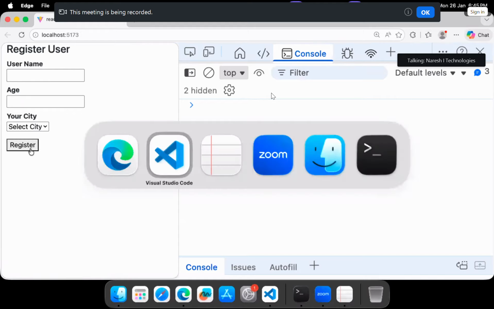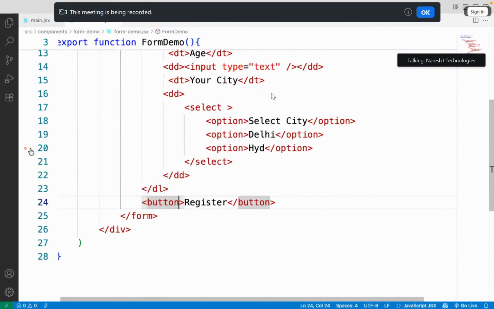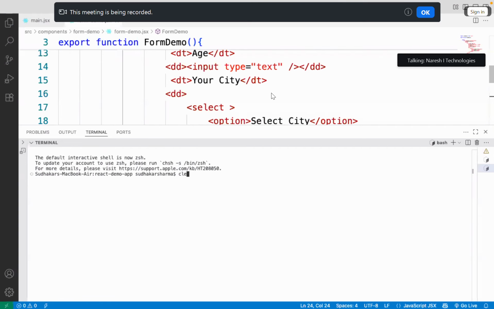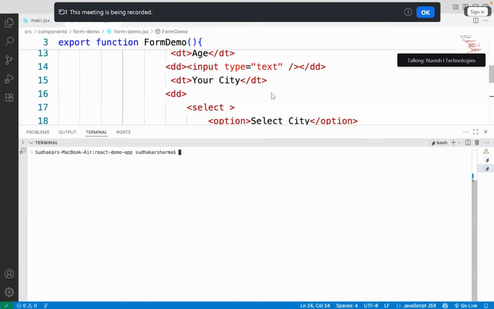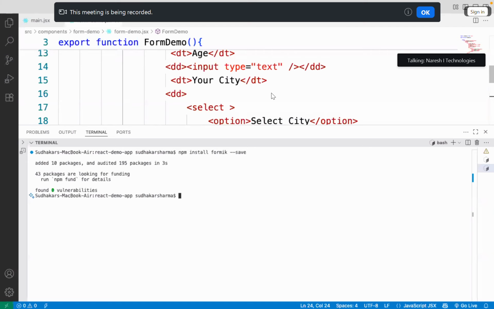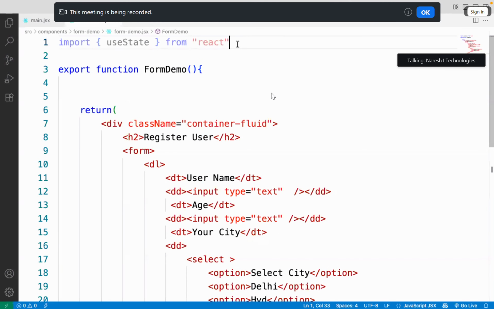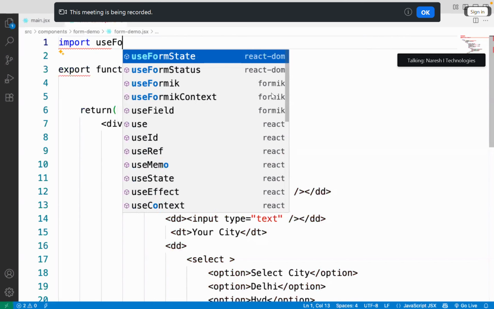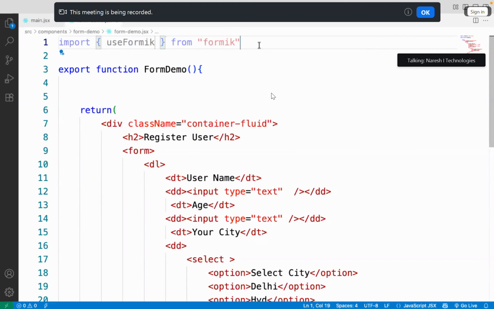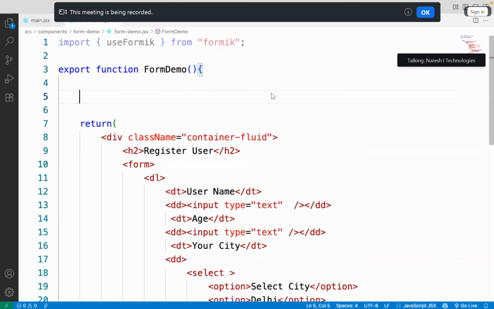Okay, let's do this. First step, open the terminal and install the library. What is the library? npm install which one? Formik, and save. I am installing the library. The save flag is regularly used everywhere. Okay, after installing, now here we need to import. I don't need this state also, just import useFormik from Formik. You have to import useFormik from Formik.